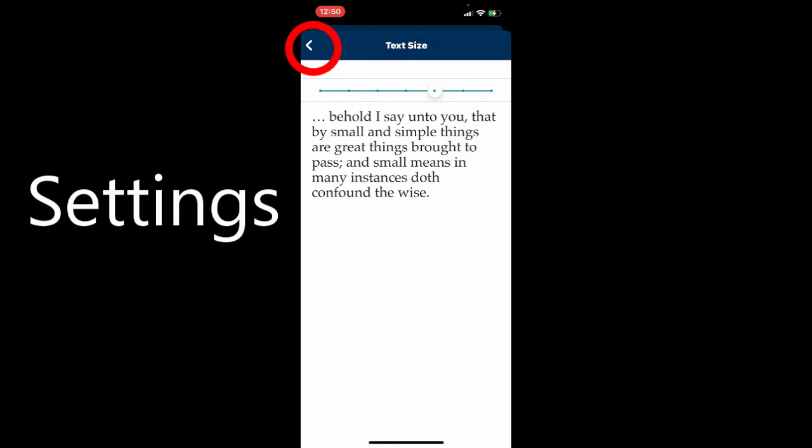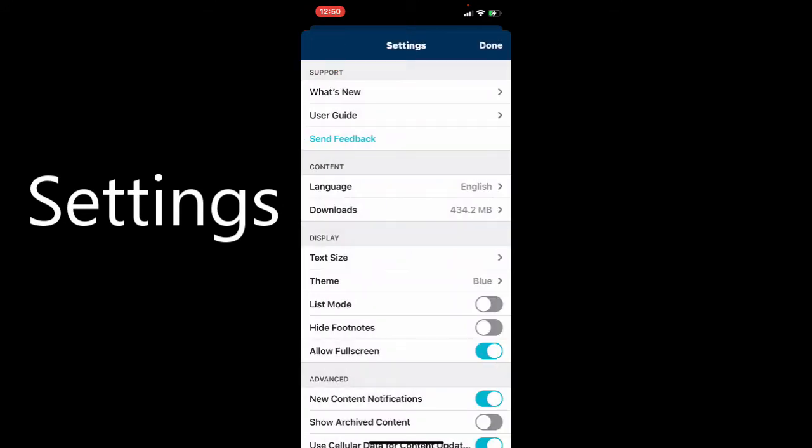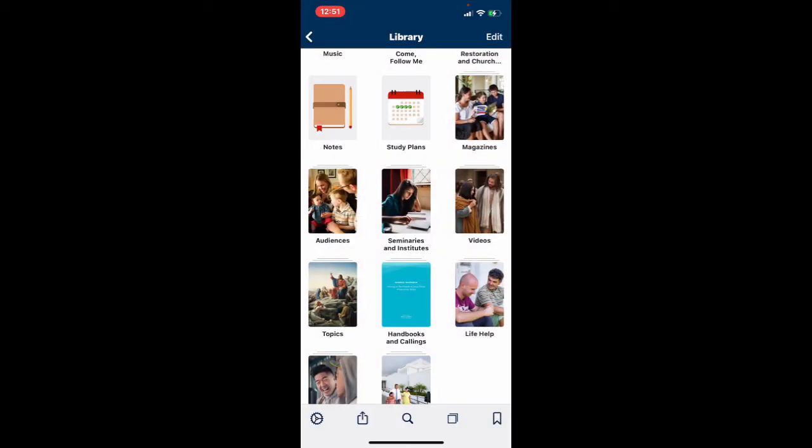Now I'll hit the left button to return. After I've reviewed my settings and made any changes that were meaningful for me, I will tap the Done button in the top right corner. That is the settings icon.